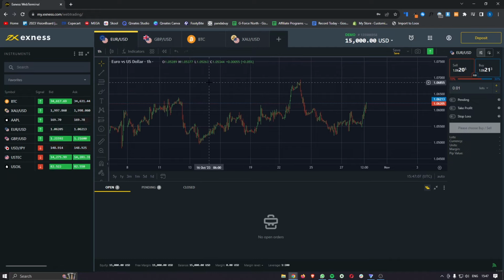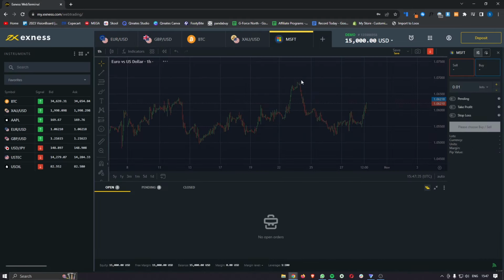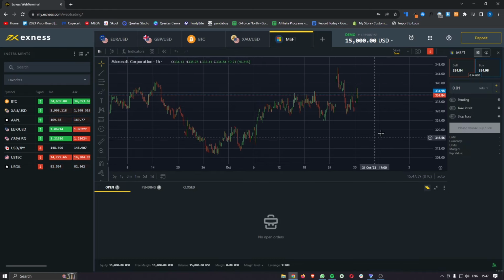Now on Exness, not only can you trade Forex, you can also trade cryptocurrency as well as regular stocks. If you want to add a stock or something that you would like to trade, all we have to do is click on this plus icon up here, and then we can search for the stock or the cryptocurrency or the currency pair that we would like to trade. In this example, I am just going to go ahead and pull up Microsoft. So I can type in Microsoft right there, click into this, and as you can see, Microsoft is now there.